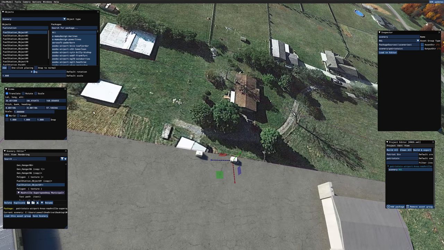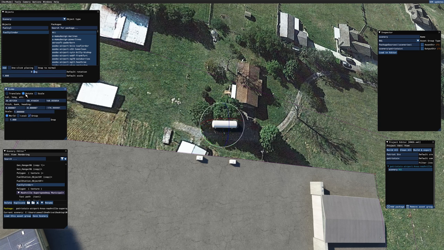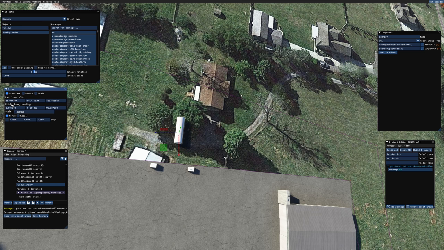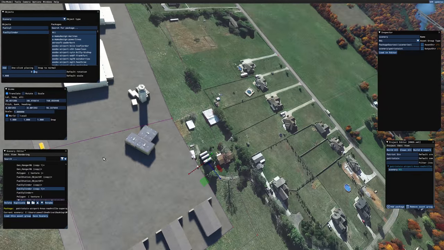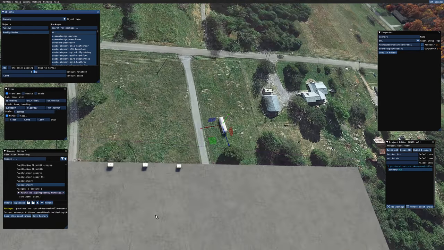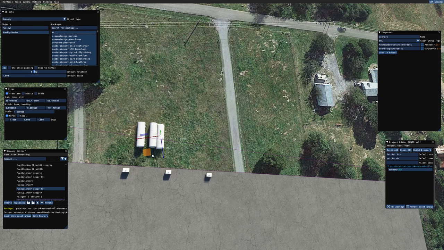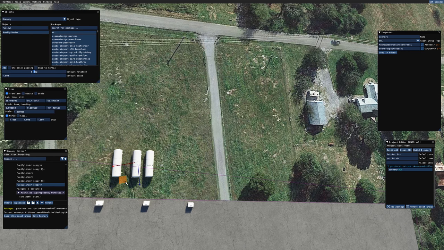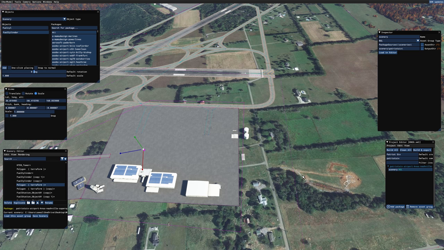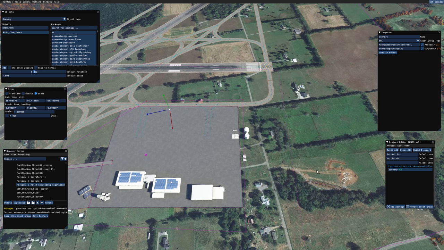Let's add some fuel cylinders now and get it orientated. Once I'm satisfied, I'll just duplicate and duplicate another. Now I'm going to place a fire truck. Again, something reused out of my scenery library.